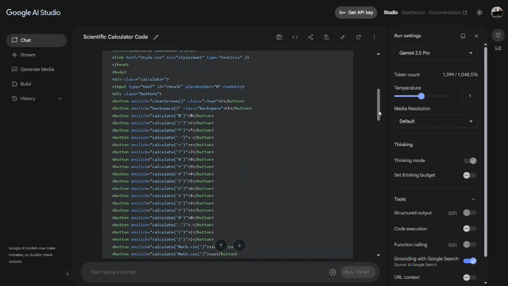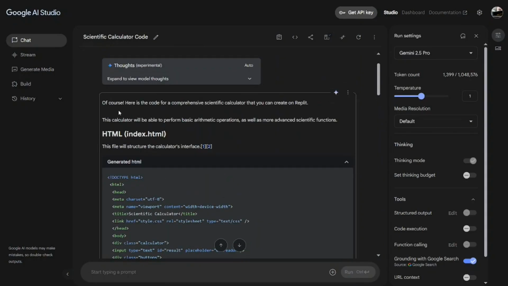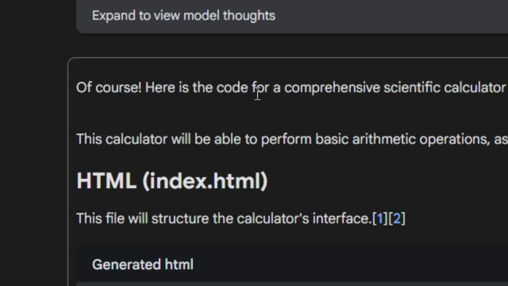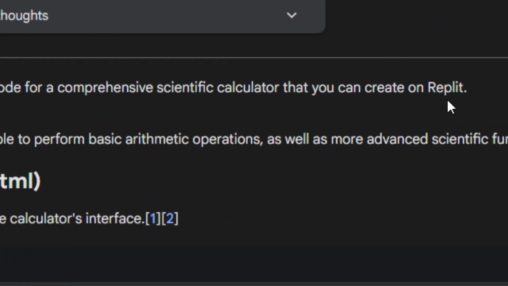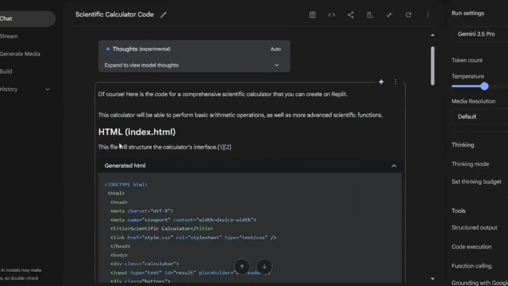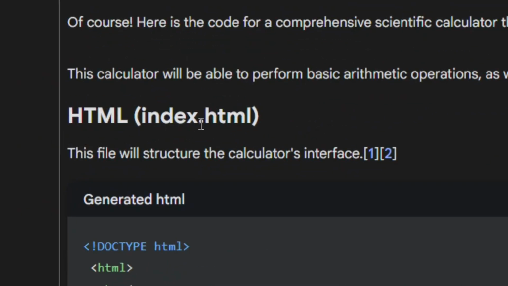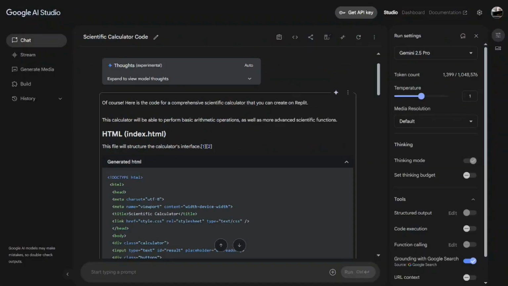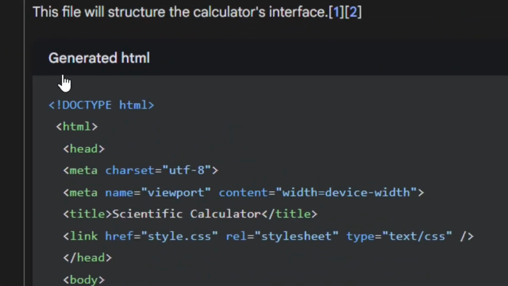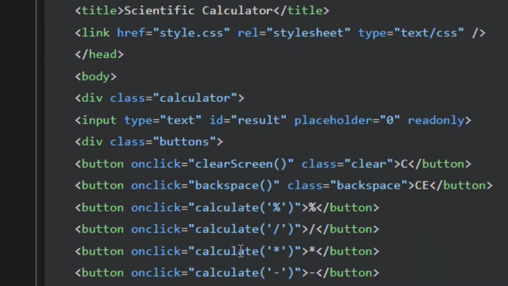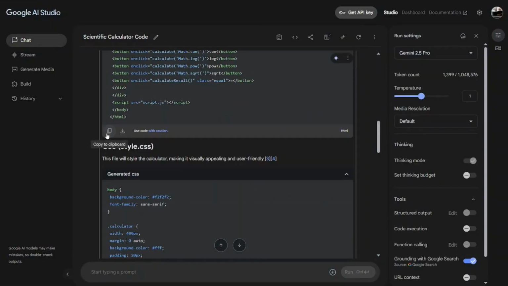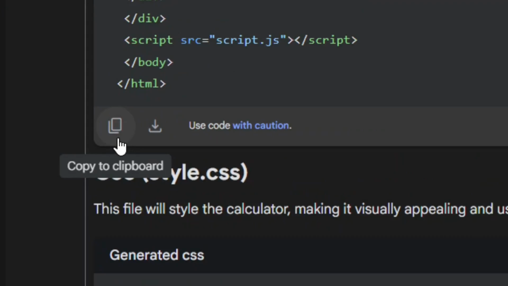You just tell the AI that you want this, but you want it in the form of the first one, and the first one is the HTML, that is the index.html. So if it's a web app, make sure that you want it in the index.html, and this is the code that it has given. So that's the index.html code, and we have the copy option.